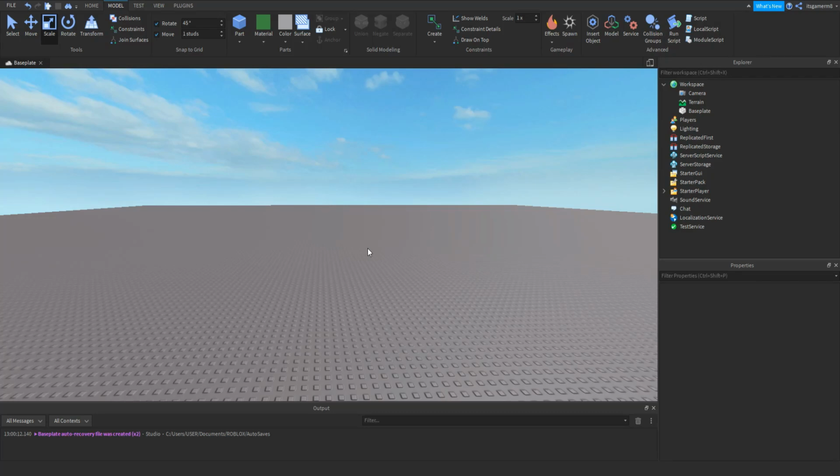So I'm here back inside ROBLOX Studio. In today's video, I'm going to be showing you how to create a very own key code door inside ROBLOX Studio. So let's get into the video.